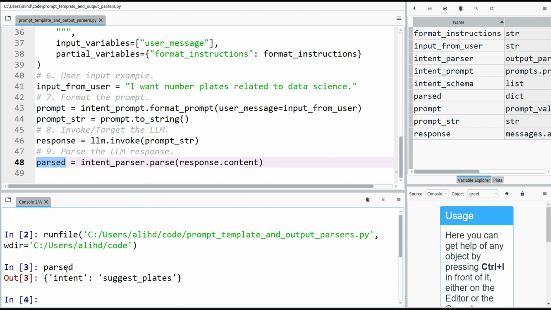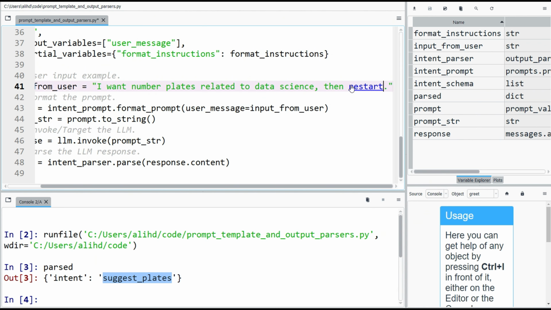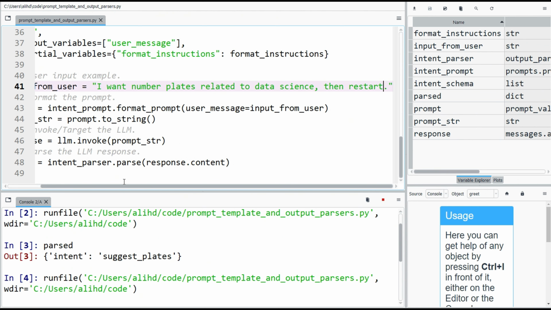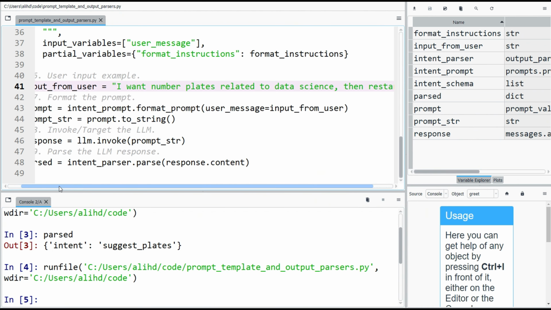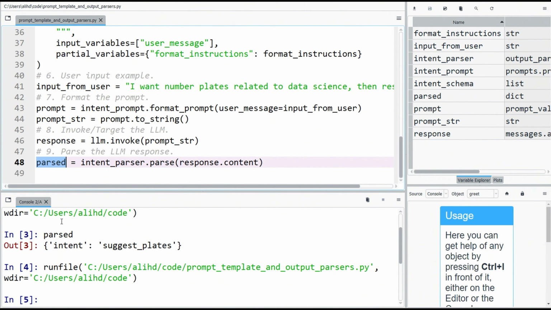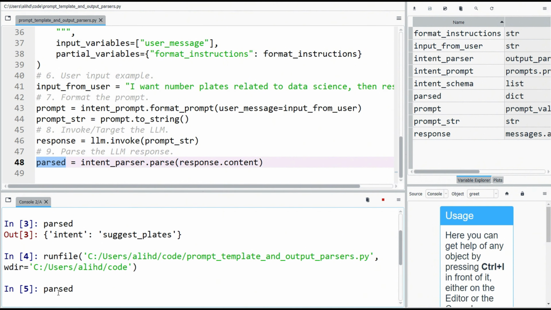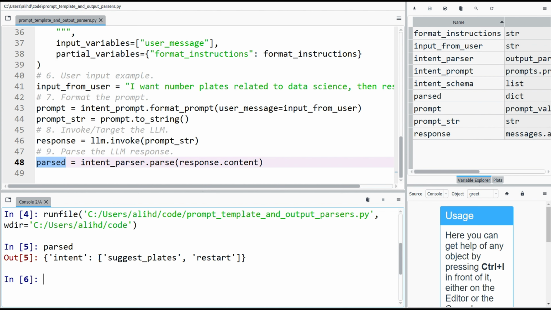So here what we were after was to understand what is the function to be running next, which is in this case, because the person said I want a number plate related to data science, it suggests it. Now let's show you another example. Let's assume we want to see the number plates and then restart. Then the parsed object or the returned object will contain a different value at this stage, which is going to be suggest plate and then restart.